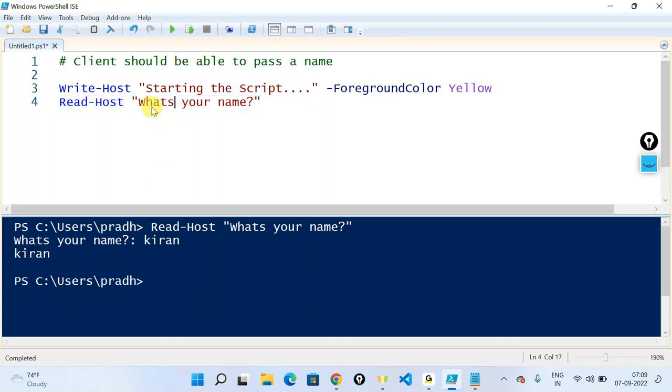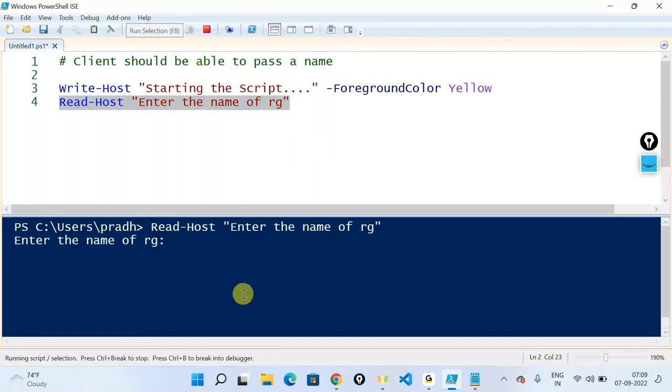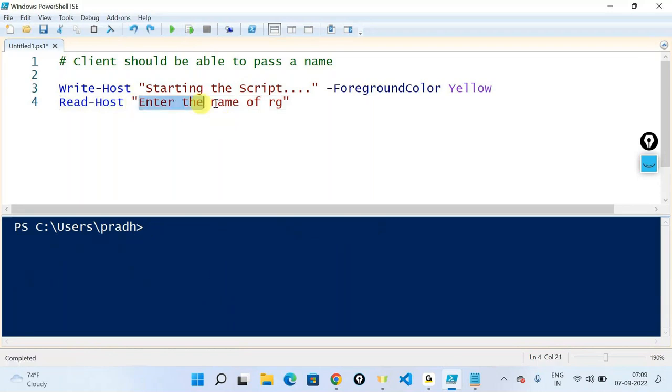So instead of "what's your name," I'll say "enter the name of RG." Please go ahead and enter the name of the RG out here. If I execute this now, it'll wait here and ask your client to enter the name of the RG. Let's say I'll say something like demo RG. It will print back that particular statement, demo RG. But my intention is just not to print this. My intention is to check whether that particular resource group with that particular name exists or not.